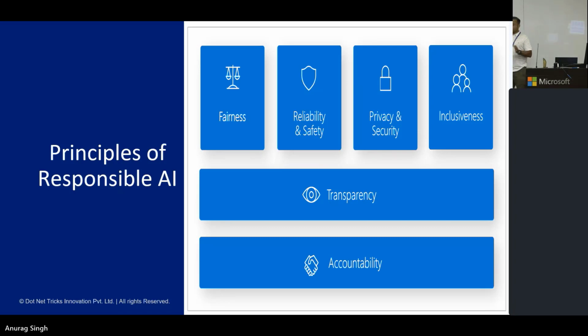So that is where, before feeding the data to the model, we have to make sure that we have correct representation of each and every feature within the model. That is an example of fairness for a model. Then we have reliability and safety.